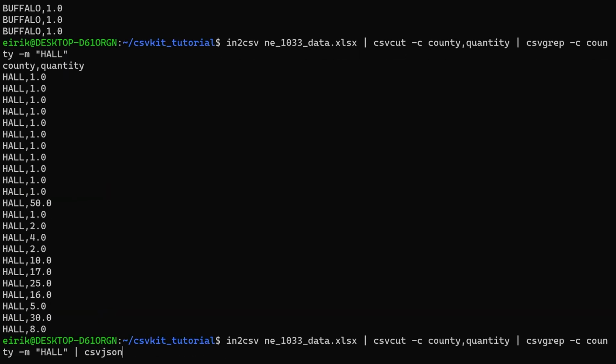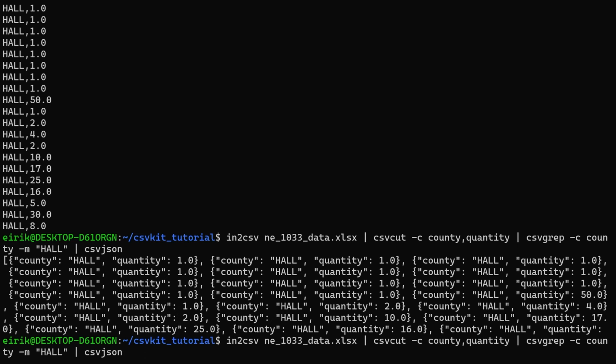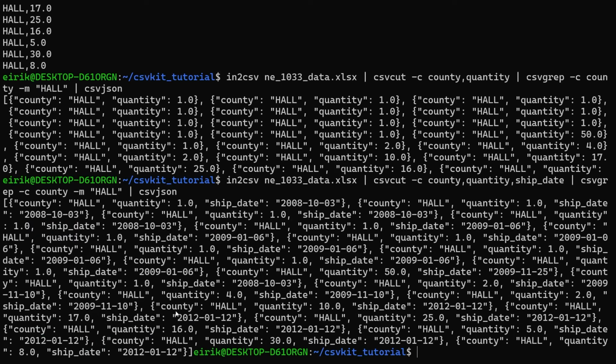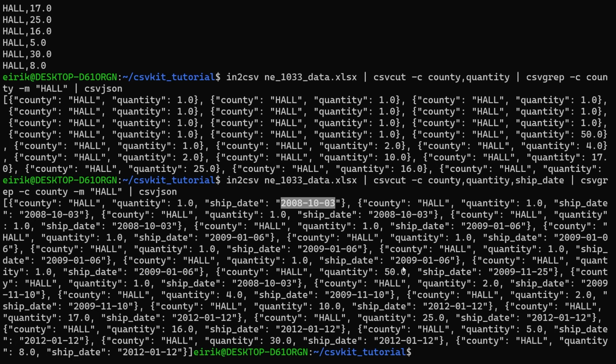So now we can use csvjson, accepting this file as standard in. And now here is our file. And you can see here that we get county Whole, quantity 1, county Whole, quantity 1. Here you can see some variation, county Whole, quantity 25, and so on. This might be very hard to understand what this is really about, because this one here and this one are completely similar. Maybe when we're selecting these columns, we should also try to do ship date. And here you can see the end JSON result. So now we have county, Whole, quantity 1, and ship date, a specific date. This is the way to get JSON out of CSV files.